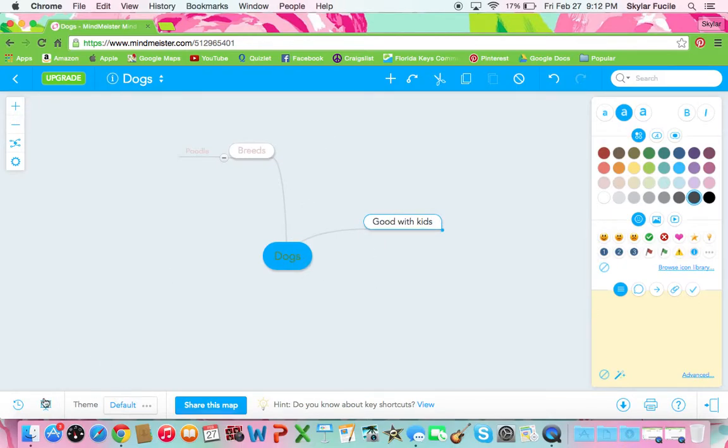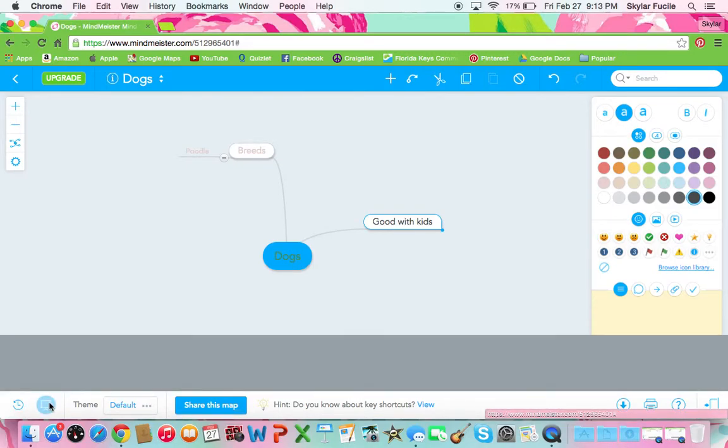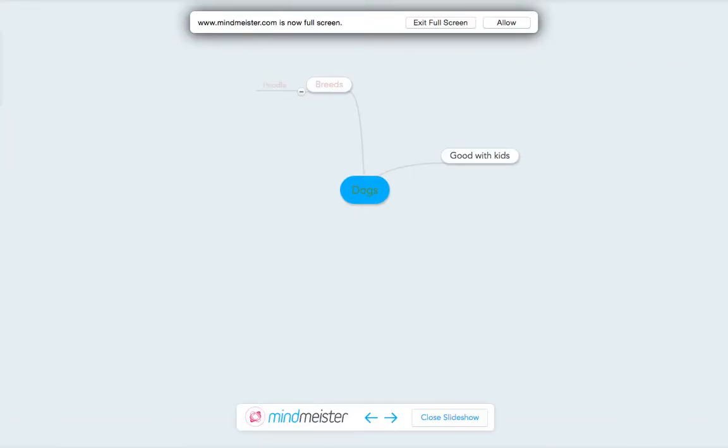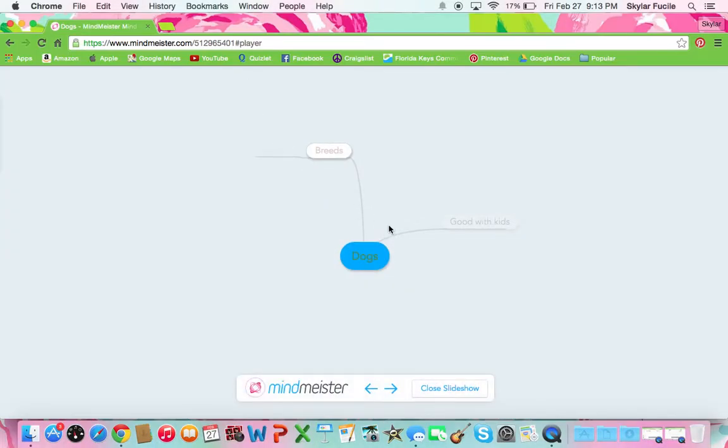MindMeister is pretty cool. You can also, there's a presentation feature, which is pretty cool. So, yeah, this would be the slideshow. That's kind of cool. It's just a cool little feature.